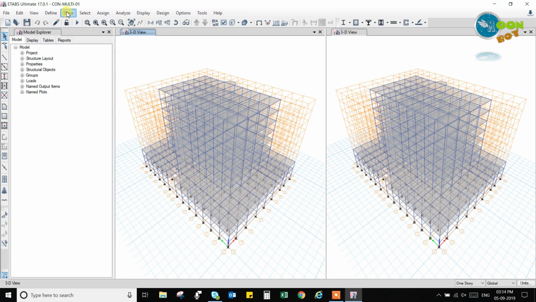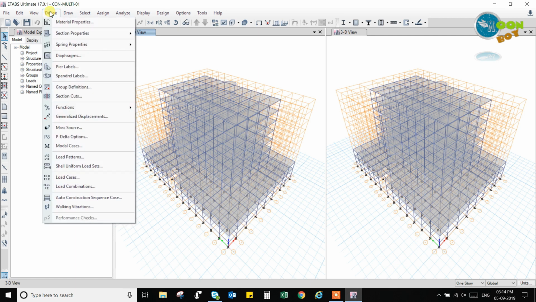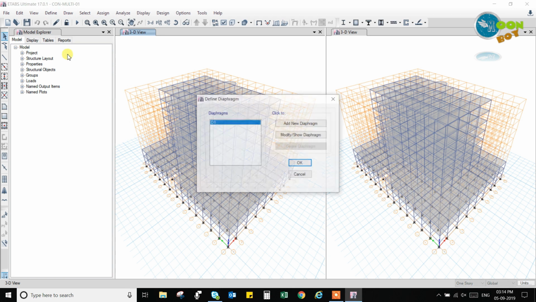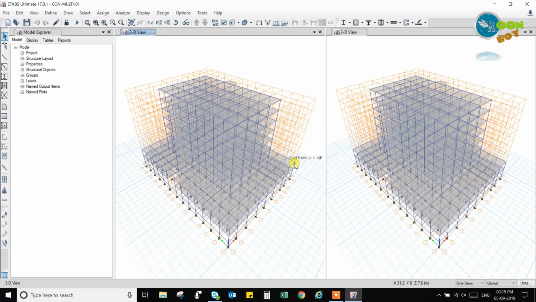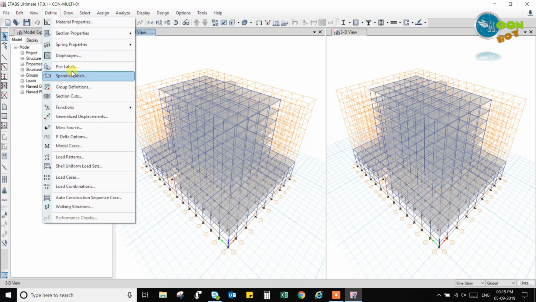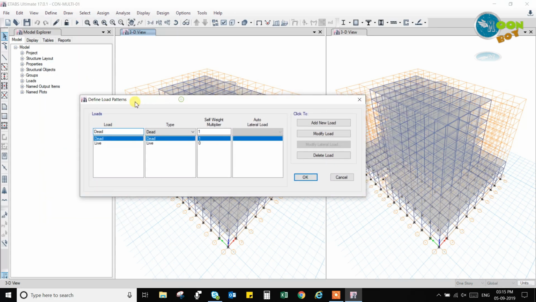So let us define the diaphragm. We'll go to the diaphragm. Here in the diaphragm we will modify this diaphragm to semi-rigid and press OK. Now we will apply this to all the slabs diaphragm. Now we have all these options, like model cases, which we will not take now. We will just go for a static design.